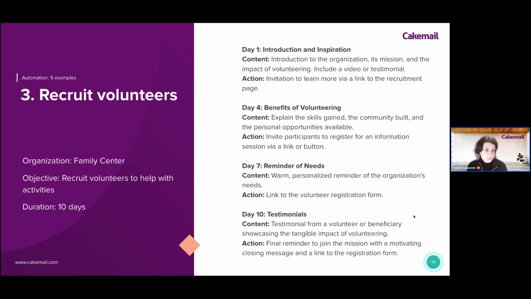Recruit volunteers. You're looking for volunteers. So again, people will not necessarily say, okay, I want to volunteer. Maybe the first action will be, I want to know more. So here's the answer to I want to know more. So first you get their email address. They want to know more. So you send them an introduction to the organization, the mission, the impact, and then the action is an invitation to learn more.